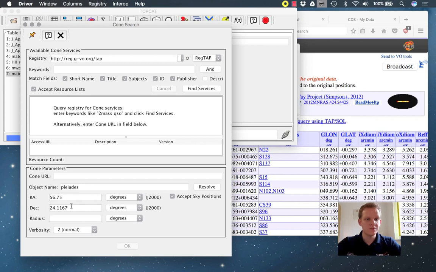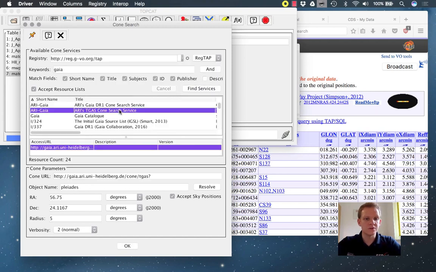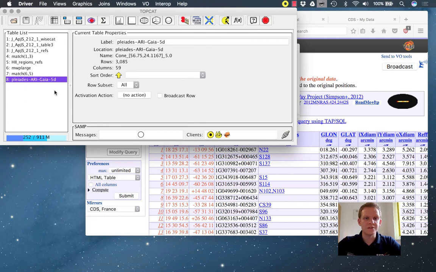When you click resolve, it gives you the positions there, and we're going to look for 5 degrees around the target. To pick which catalogue we're going to search from, we're going to type in Gaia as the keyword, and we're then going to look at the TGAS cone search service. So we have our parameters set and our catalogue selected. We hit OK. That is then loaded straight into Topcat.